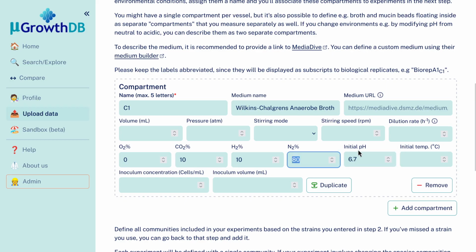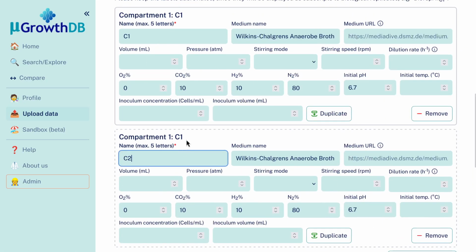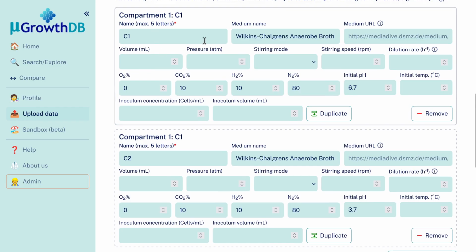But again, the labels are just an indication to try to use the same sort of consistent labeling for any kind of experiment. I will note that you can use the duplicate button to copy this compartment. In this case, I can call this one C2, for example, and maybe I can reuse all of this and change a single value, like let's say it's 3.7 for this pH now. And so maybe in that case, if there is a single change in these, maybe I can call this one pH 6 and this one pH 3. Again, the names are just labels that are not analyzed for anything.